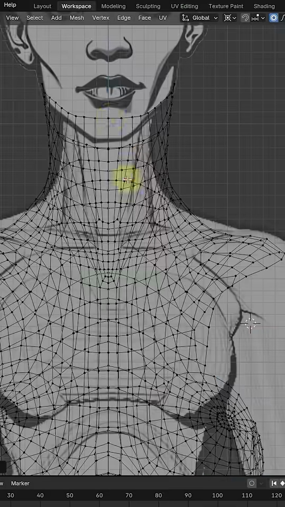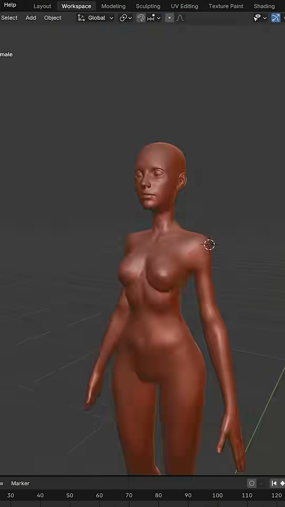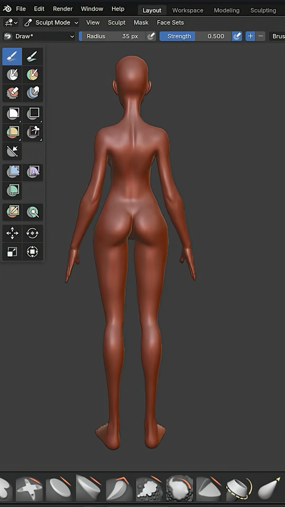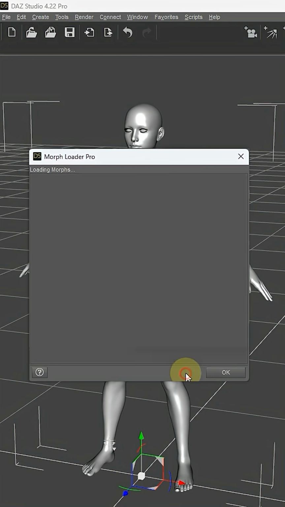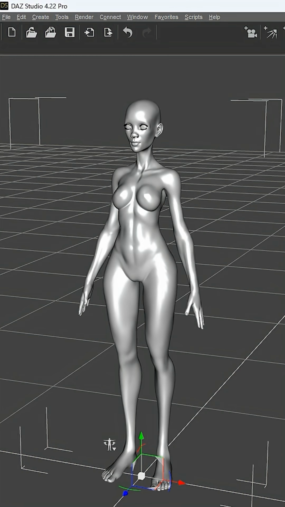Using that as my guide, I pushed the character into a stylized shape in edit mode, and further shaped the face in sculpt mode. When I was done, I exported the adjusted figure, loaded it back into Daz as a morph, and applied it directly to the Genesis figure.